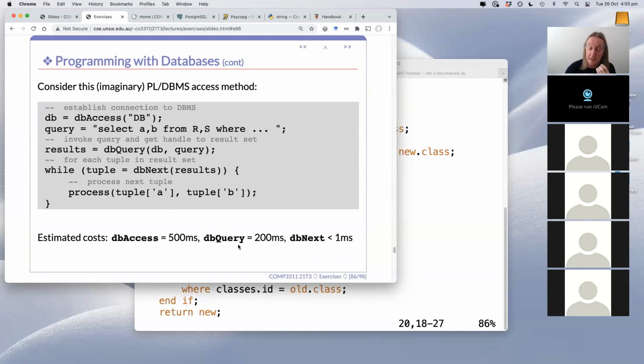All right, so invoking a query is relatively expensive. Fetching a tuple from a query is super cheap compared to these other things. And it's actually probably a lot less than a millisecond. And despite what it said in the slides, I think it's quite fast.